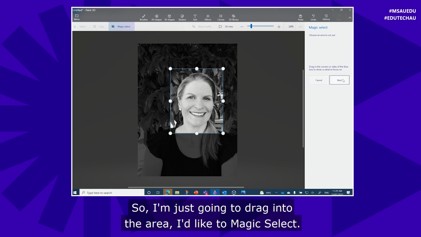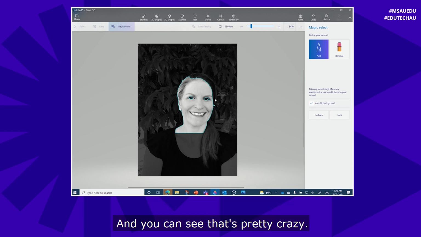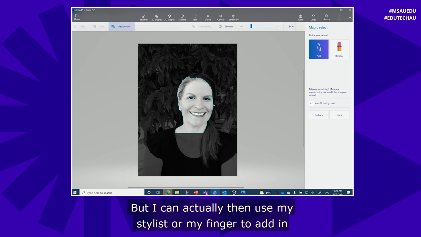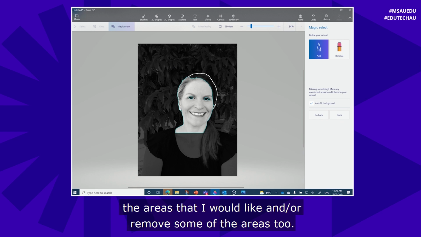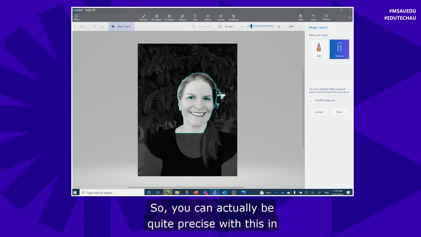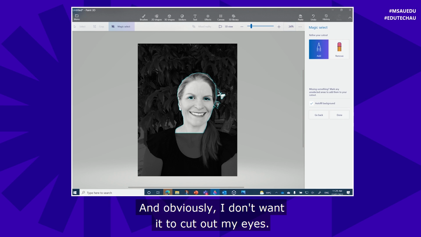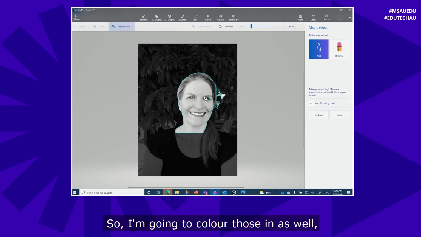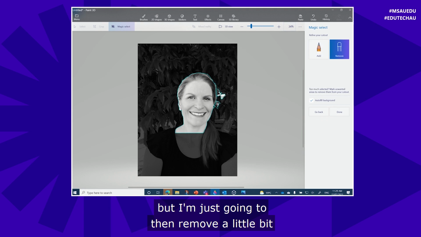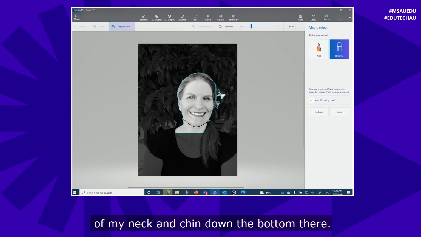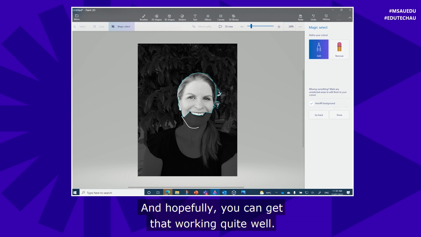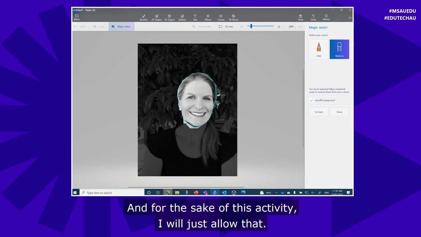So I'm just going to drag into the area I'd like to Magic Select, and you can see that's pretty crazy, but I can then use my stylus or my finger to add in the areas that I would like or remove some of the areas too. So you can be quite precise with this in terms of how you would like it to remove areas. And obviously I don't want it to cut out my eyes, so I'm going to color those in as well, but I'm just going to then remove a little bit of my neck and chin down the bottom there, and hopefully you can get that working quite well. And for the sake of this activity, I will just allow that.